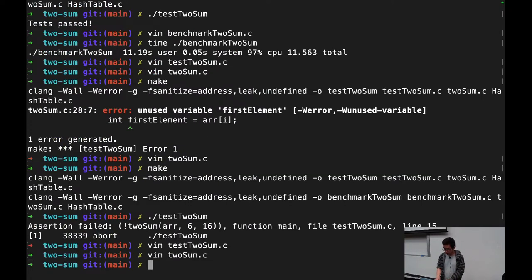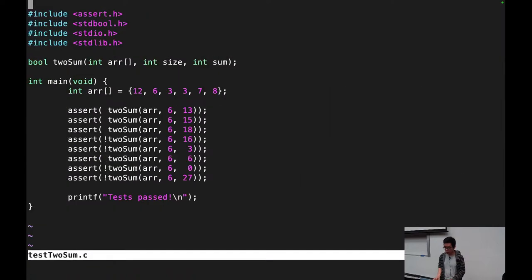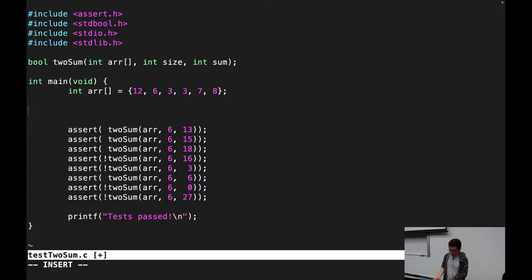Right, so here, let me just show you an example of what our approach is going to look like. Suppose we're looking for the target sum 10. I think 10 is a good example. So what we're going to do is when we look at our first element, 12, we want to check if the element negative 2 exists in the hash table.